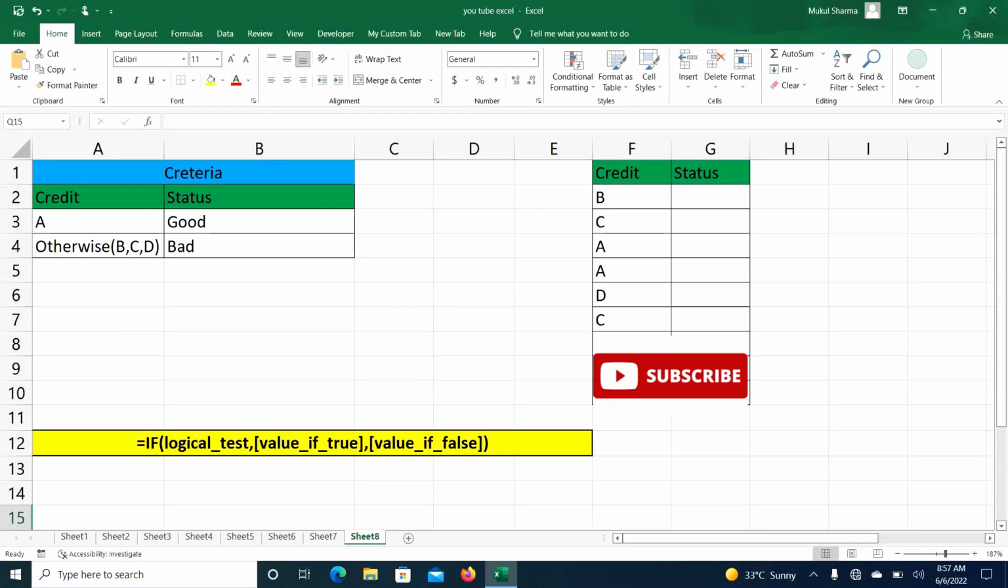Namaste everyone. Today you will learn the execution of the IF formula. So let us get started.